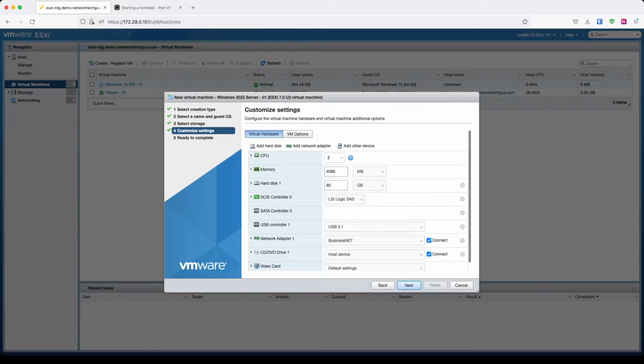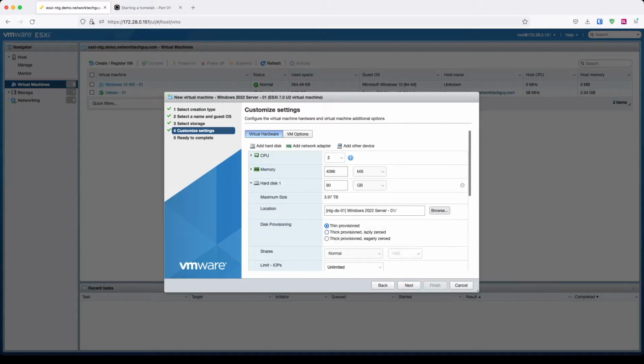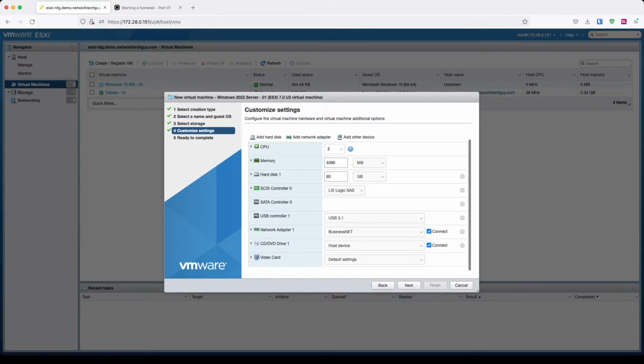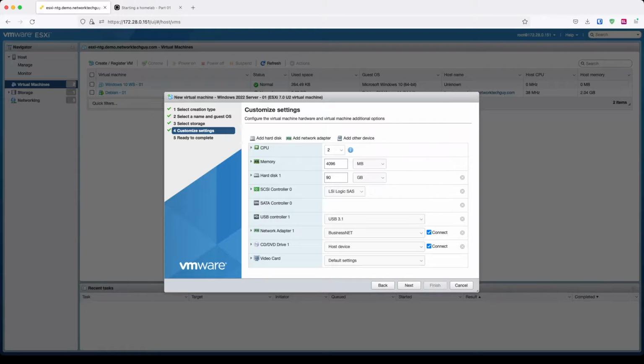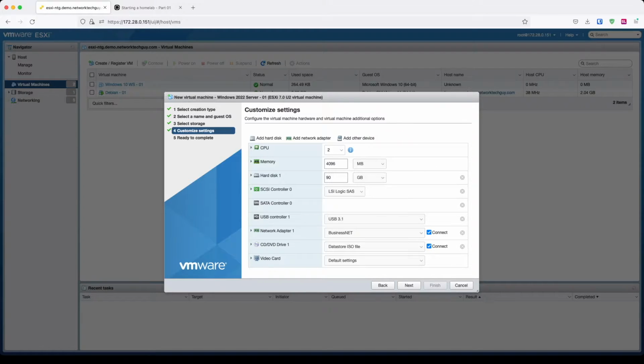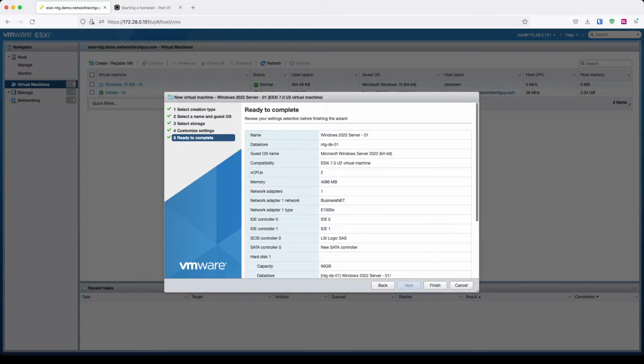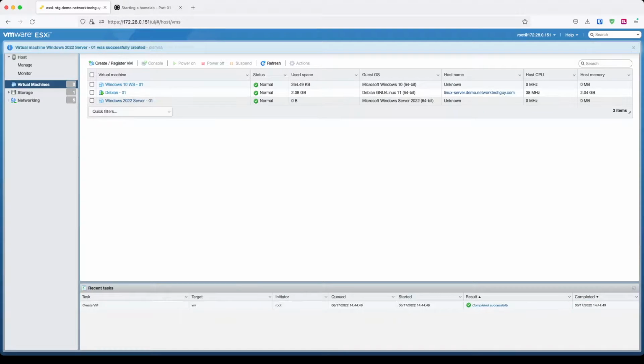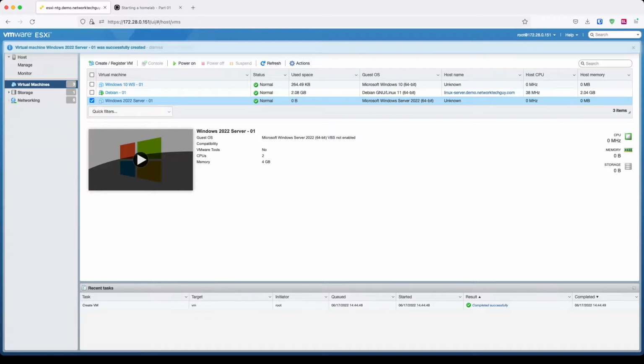Okay, we're going to leave this at the default settings. We're just going to change this to thin provision again. We're going to put it in the business net, and for our CD drive, we're going to use our Windows Server ISO image. Select, next, and finish. Okay, now we have our Windows Server VM created.